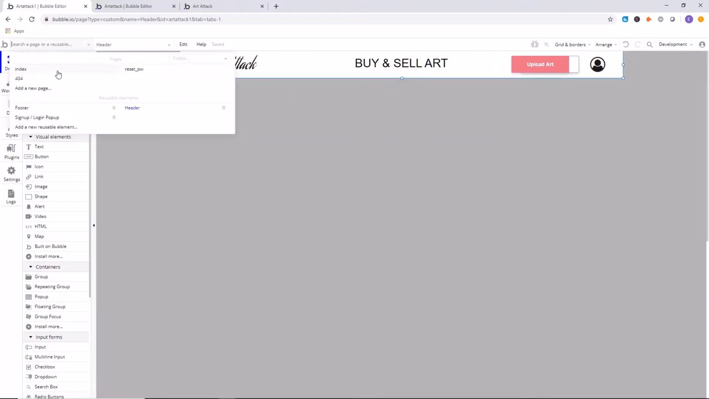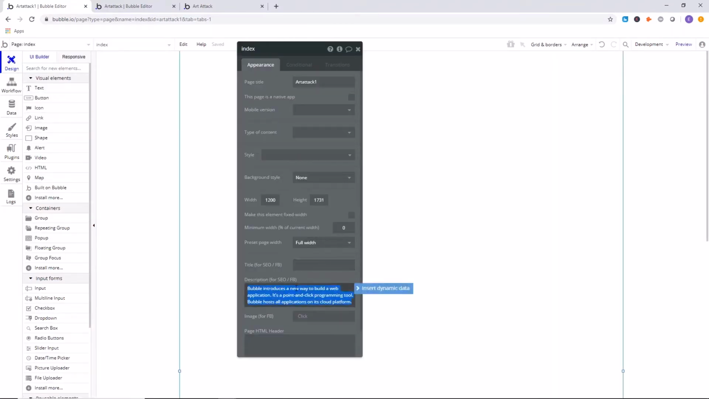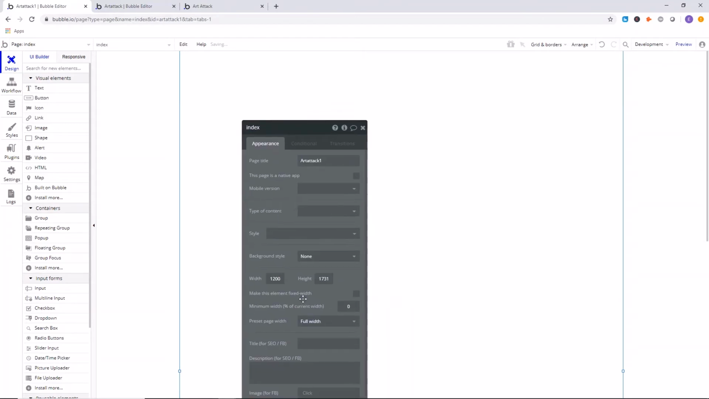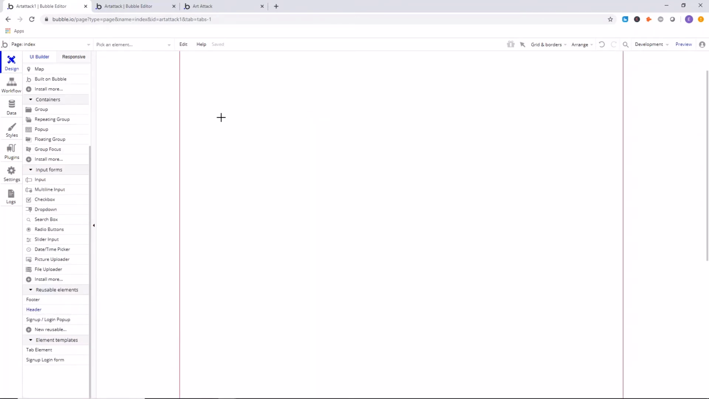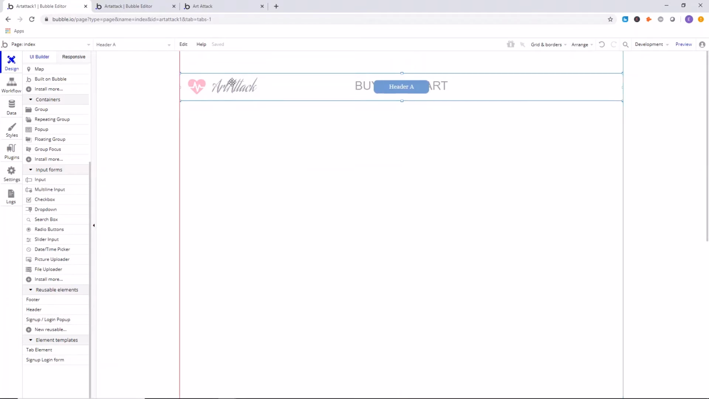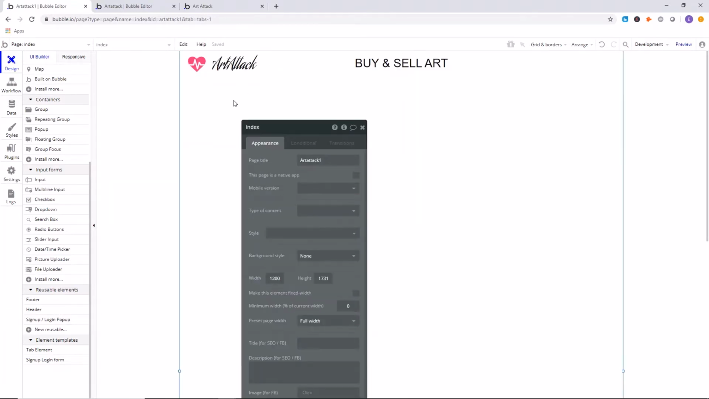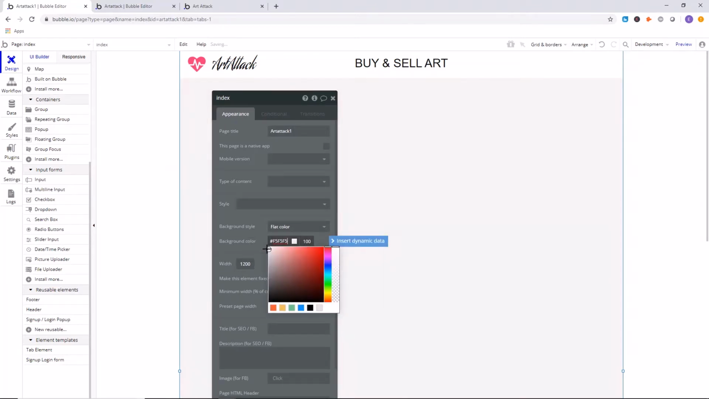The next thing we're going to do is go back to the index page. Double click on the index page. We'll get rid of that SEO title. This all looks fine. Let's go down to the header. As you can see, we added this header to the page by just selecting it and then dragging it onto the page. Now let's click on index, actually just anywhere on the page, change the background style to a background color. So this nice gray color.